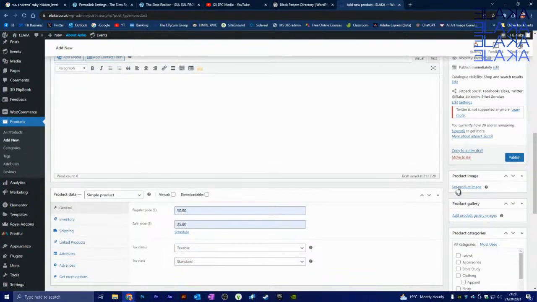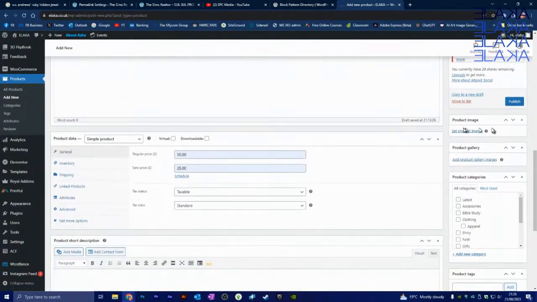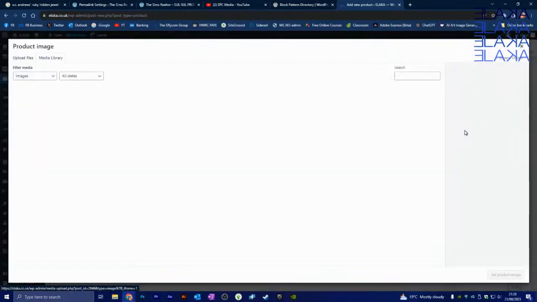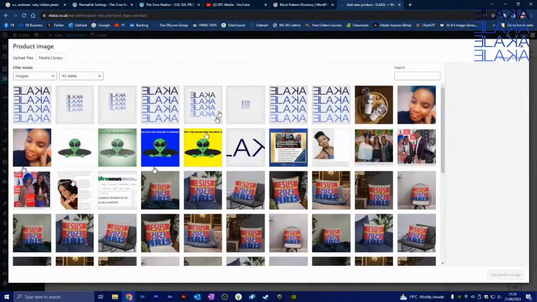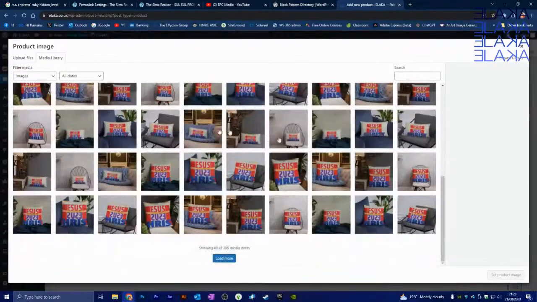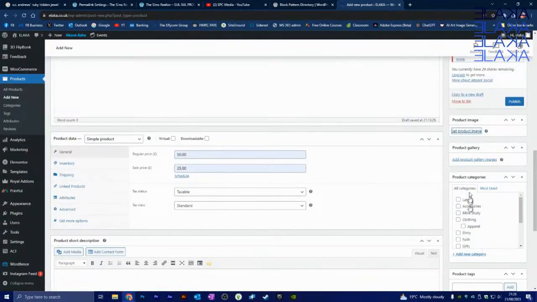And then the next thing that you need to do, if you've done those little bits, down here is the product image. The product image is basically like the featured image. So you just set product image. When I click on that, it's going to take me to the gallery so I can add the product image. As you can see here, it's got all the stuff that I've had before. So I'm just going to go ahead and close that.